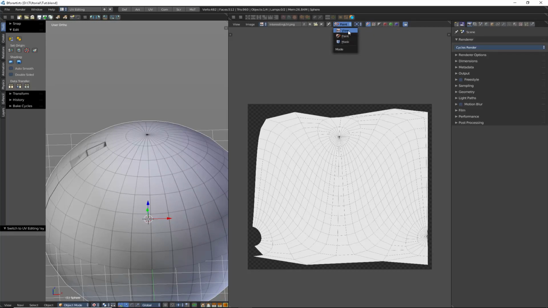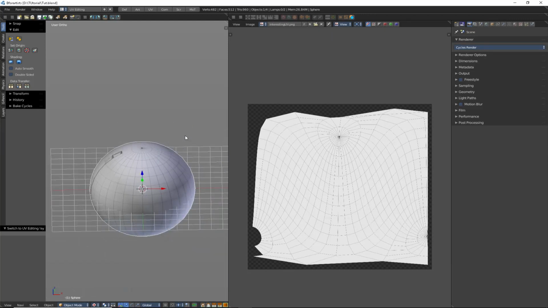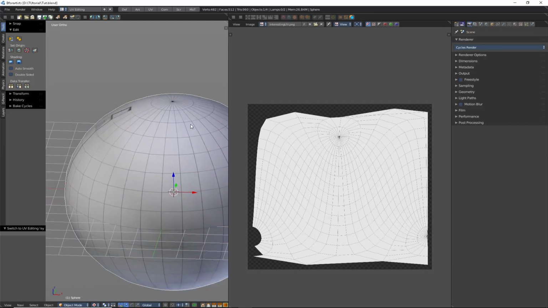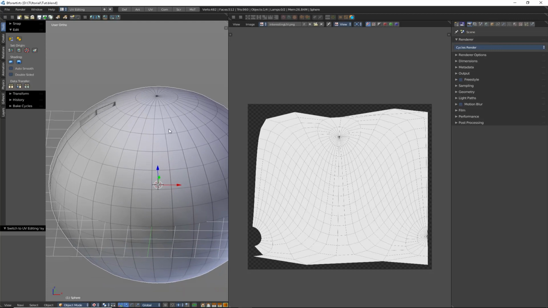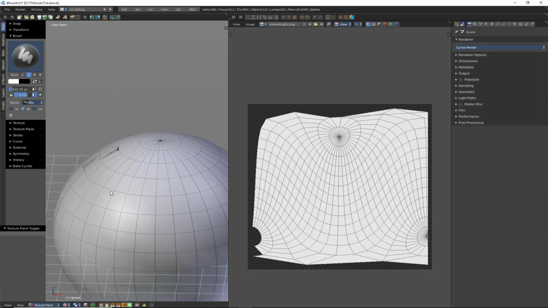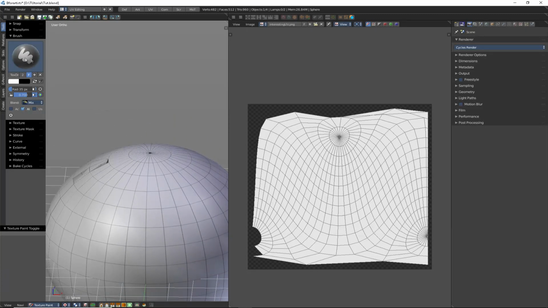I will go back to the view and now I will go into the texture painting mode. In order to be able to texture paint on top of the 3D object, we need to go down here on the object mode, click on it and then go to texture paint. This will open up our left panel here with our brush options.